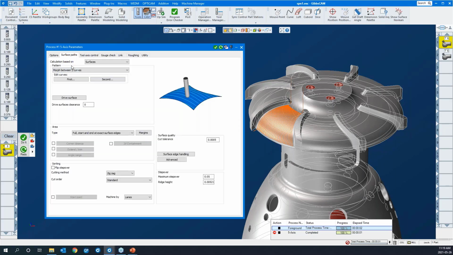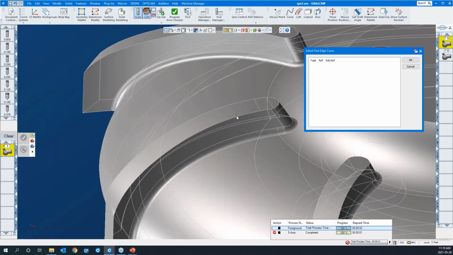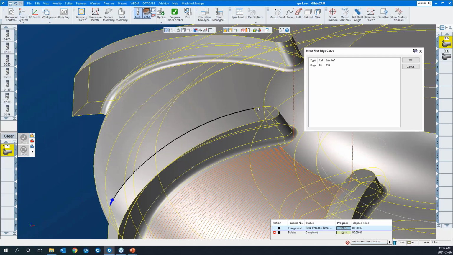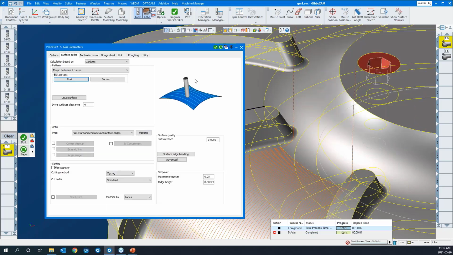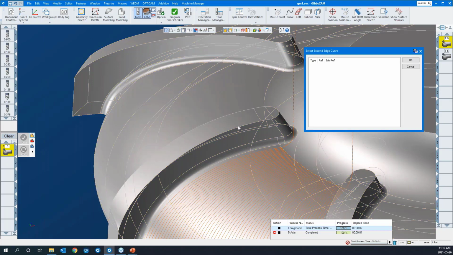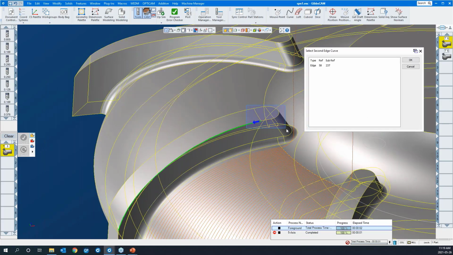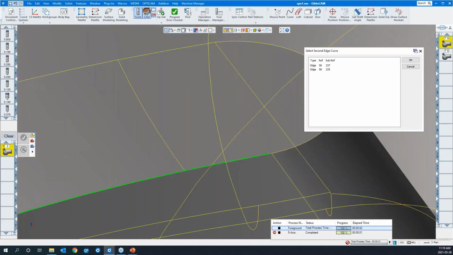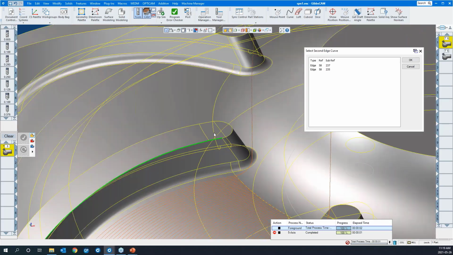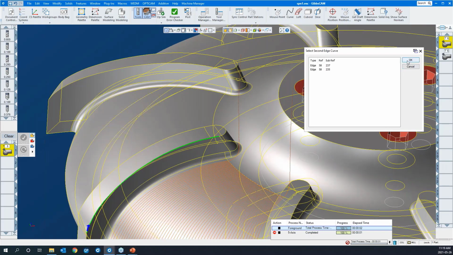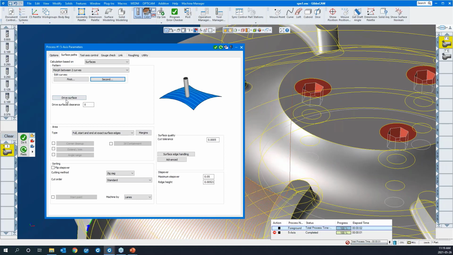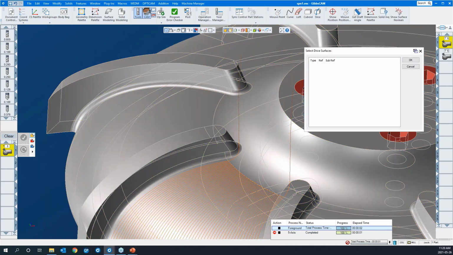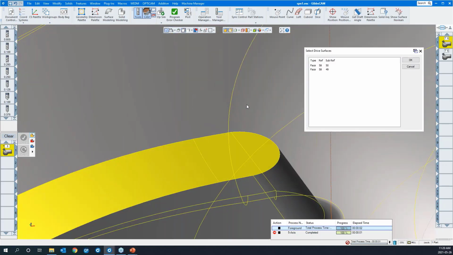And we'll select morph between 2 curves. Yes, the first curve will be this. And I'm picking wireframe from the solid again. The second curve, this one. Like so. The drive surface, or surfaces in this case, will be these 2.